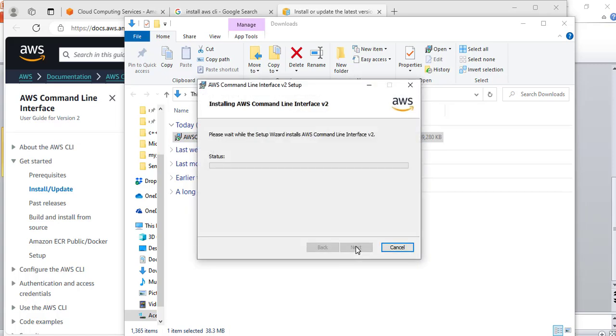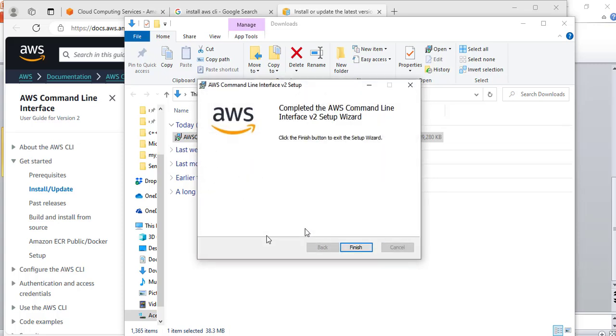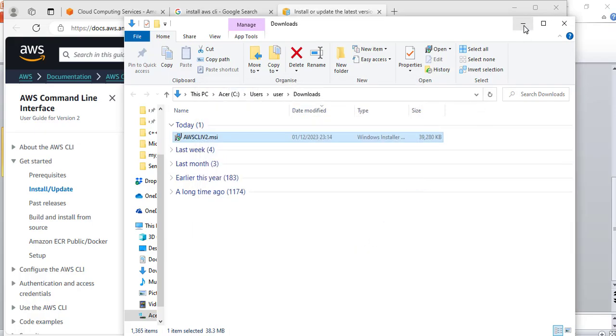click install. It will take a few minutes. Be patient. Great. Now it has completed the installation process. AWS Command Line Interface version 2 has been installed on our computer successfully. Now click Finish. Now I will minimize this.